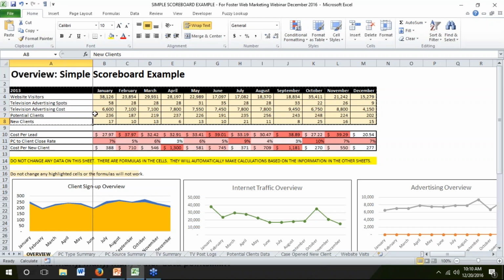With this simple data and the spreadsheet that we've given you, it will actually do the math for you on the cost per lead, right? And this is an overall cost per lead, like a gross cost per lead.